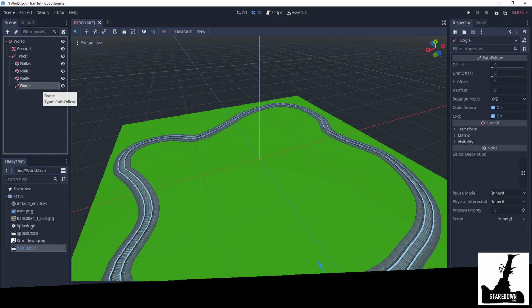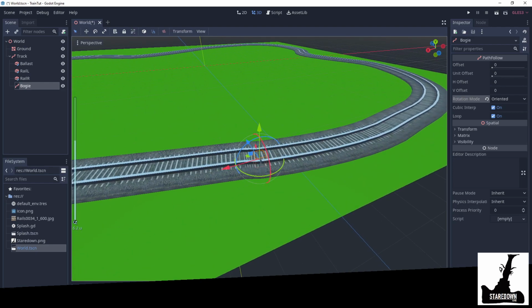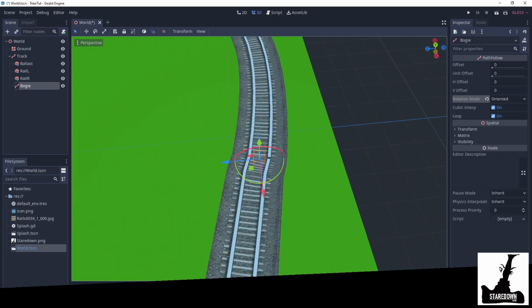And we come over here to the right. You have this loop, which will make it keep circling the path when it gets to the end. And then rotation mode here, you want to make sure that is oriented. Okay, and that's going to put it on the path for you at the beginning. So I can't see it, so I'm going to press F to focus on it. There it is. Oh, this is a terrible spot to start.